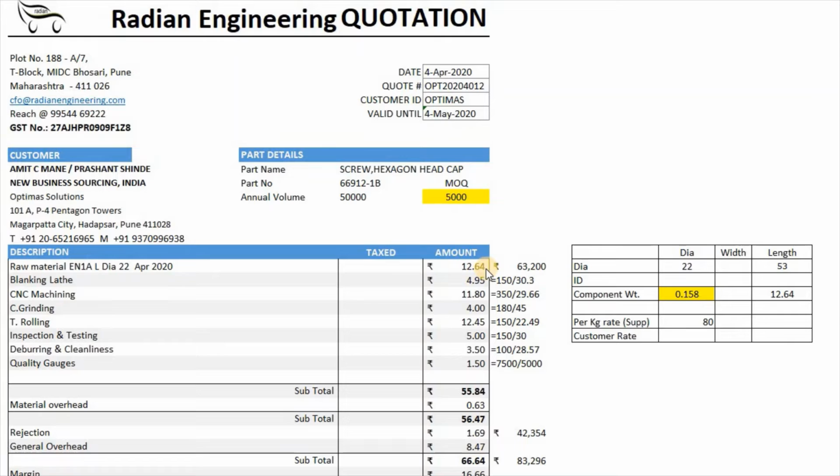So this raw material is EN1A leaded material, and the diameter is 22, and the rate which we got is from April 2020. If you put it here, we will have a clear-cut idea of where it comes from and how we calculated it, and what date it is. Based on that you will find here the investment which is going to happen against raw material, which is 63,200.